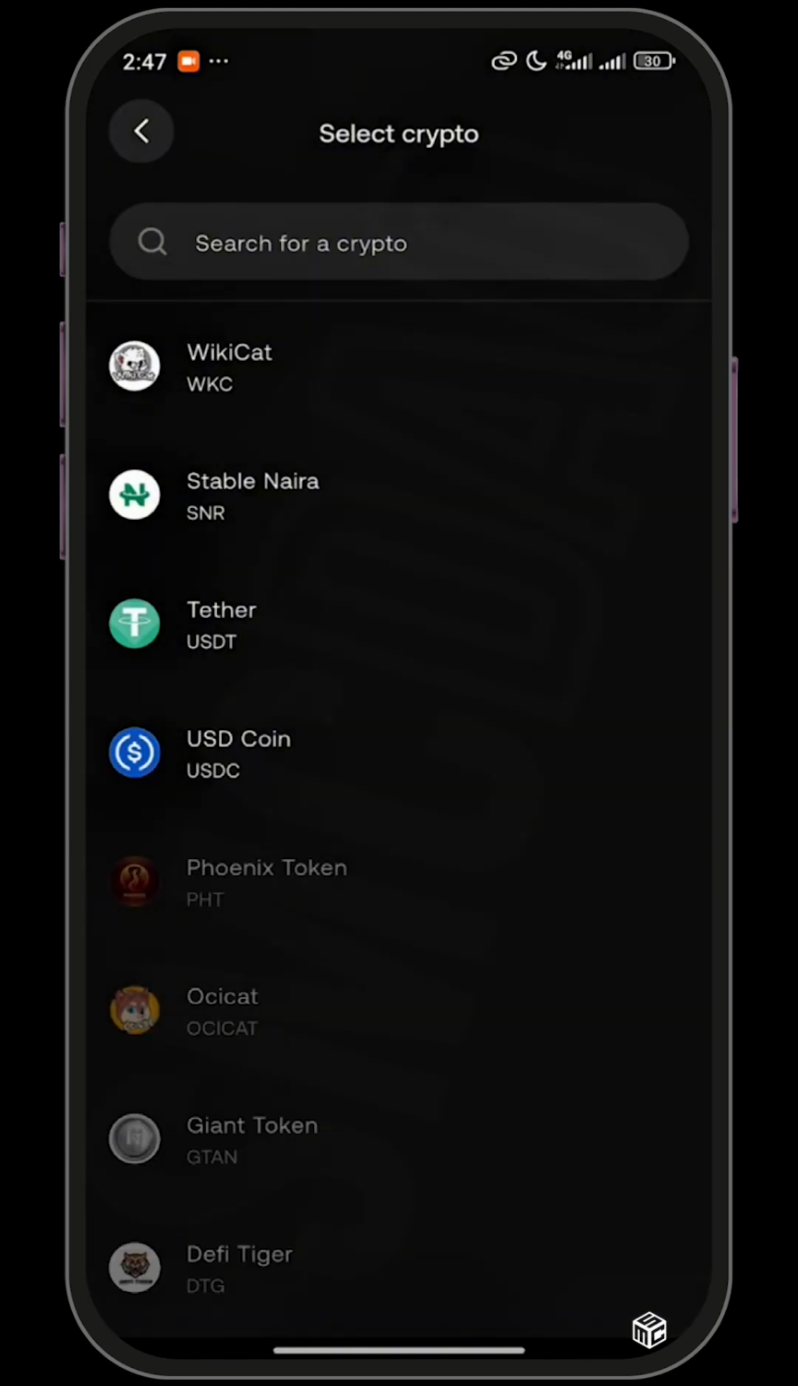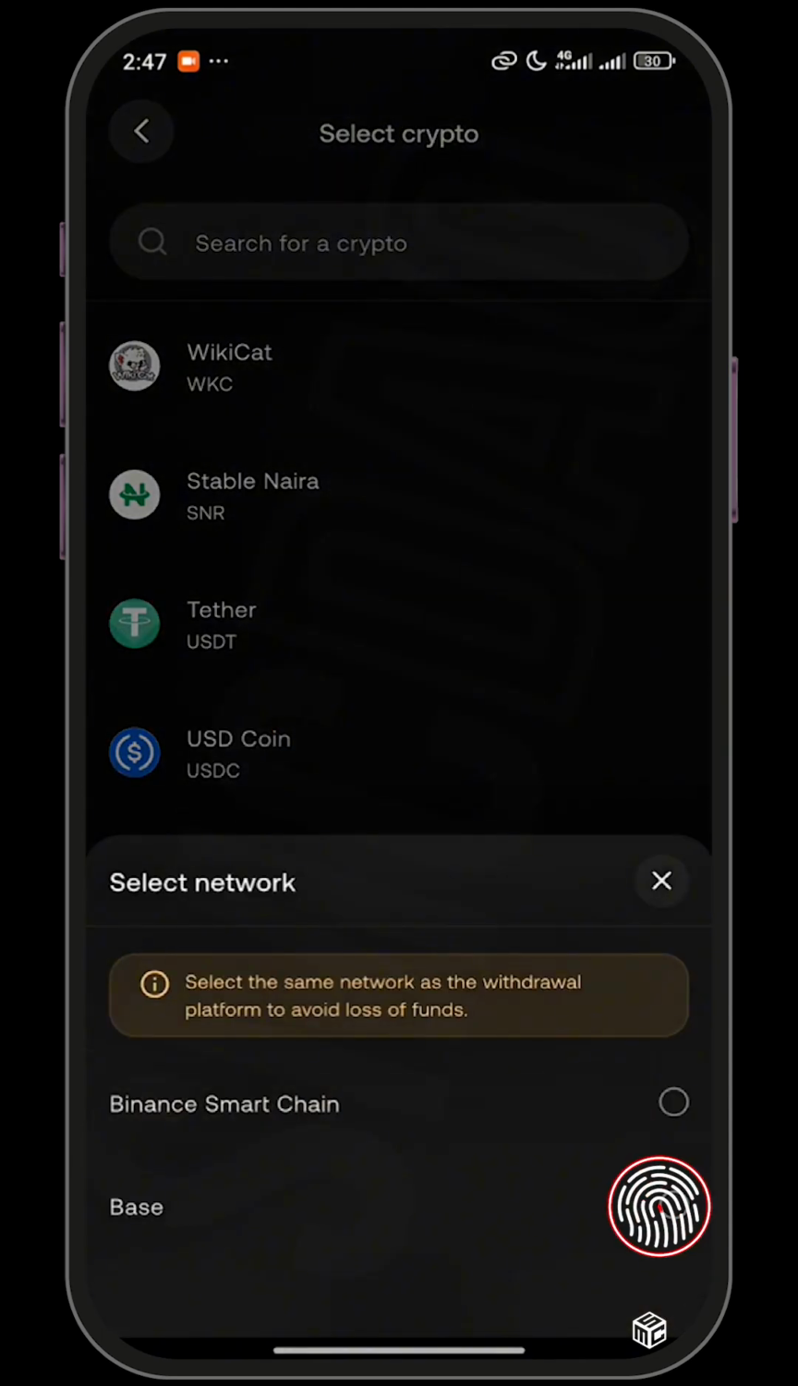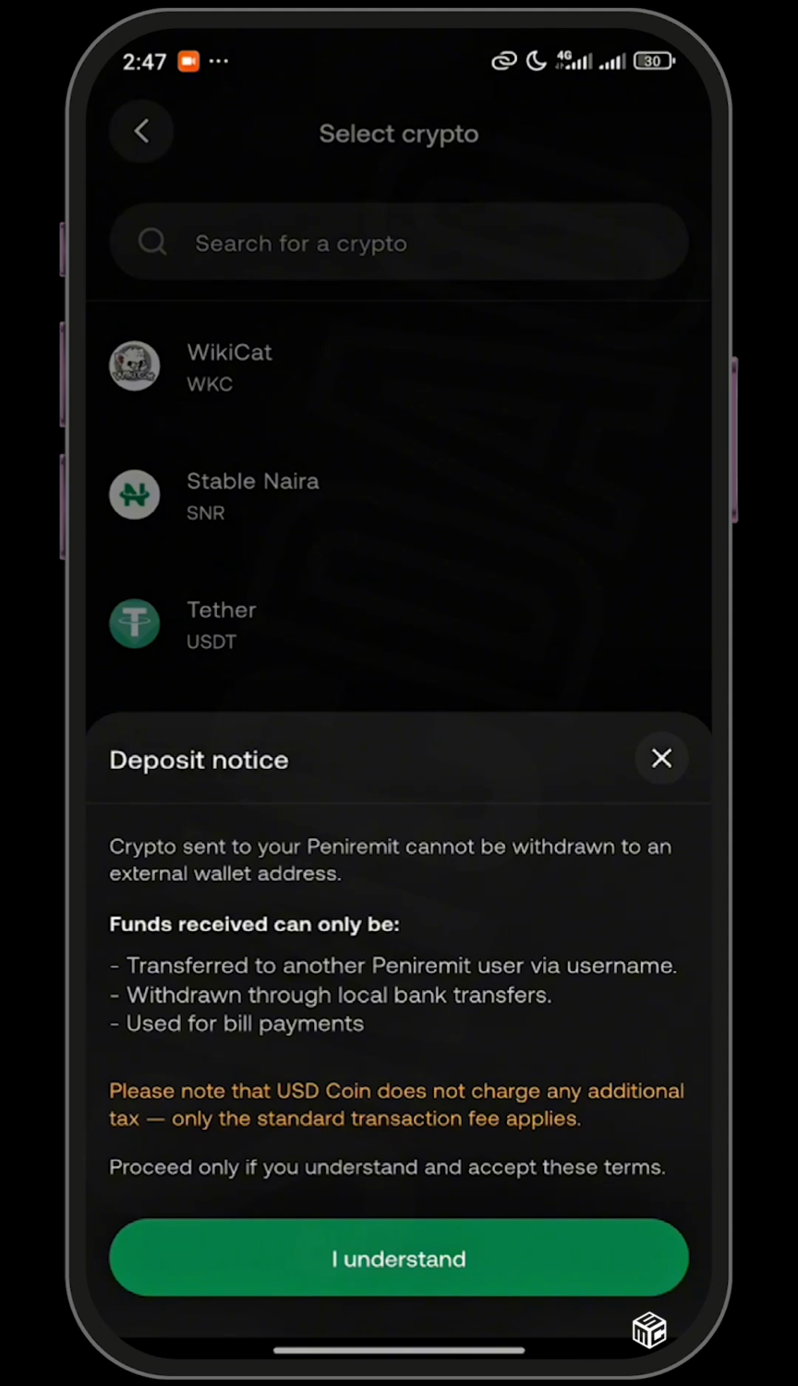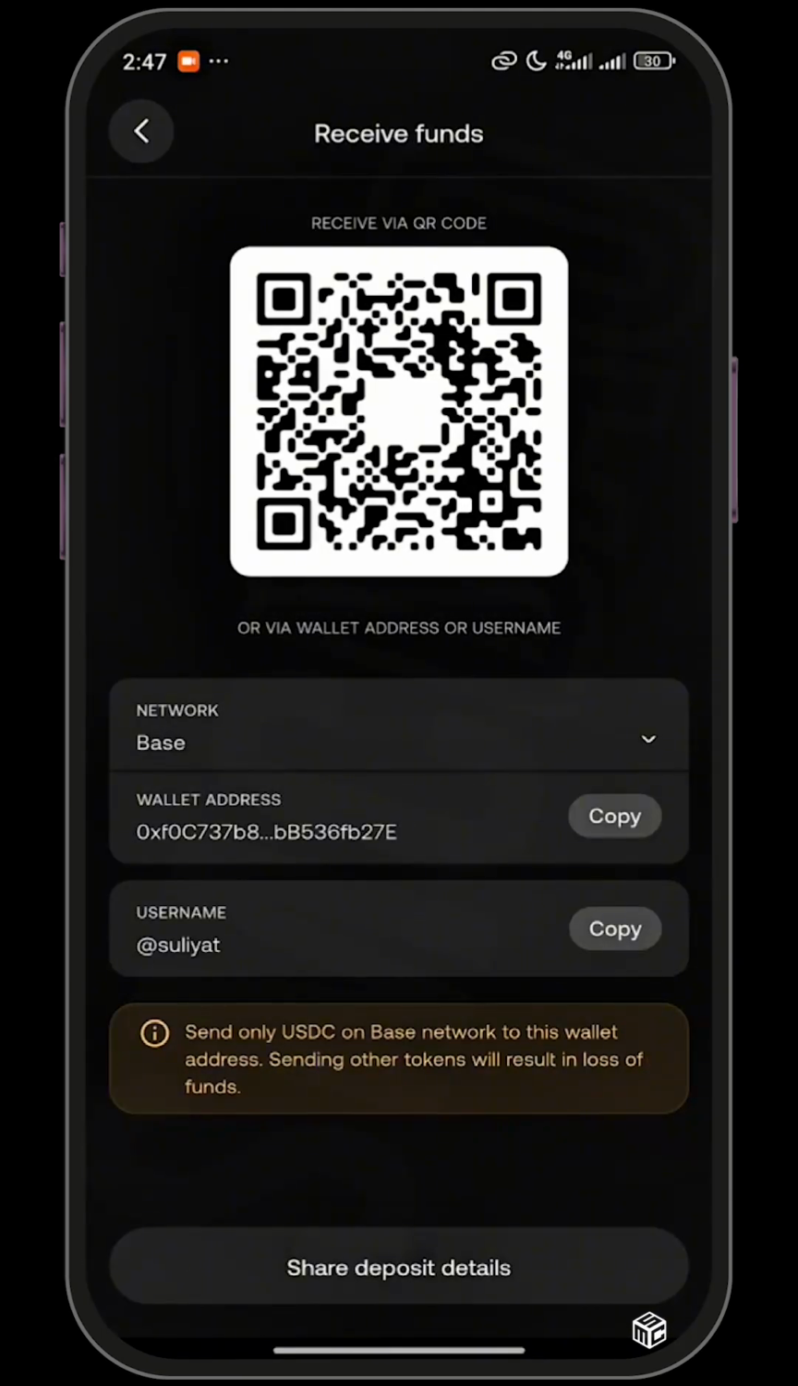For this demonstration, we'll be funding our wallet with USDC on Base network. So I'll just tap on USDC, then select Base. Tap on I understand. Now, the next is to choose your preferred funding method. Peniremit currently supports 3 funding methods: scanning the QR code, using a wallet address, or receiving funds via username from another Peniremit user. In this tutorial, we will use the wallet address method.